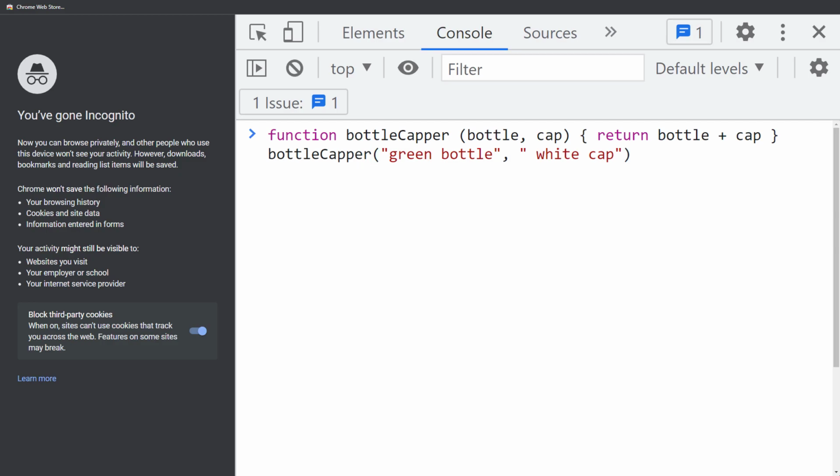Function, bottle capper, open parentheses, bottle, comma, cap, close parentheses, then an open curly brace for the code block, and inside of it the return value of bottle plus cap, and of course a closing curly brace. As you've already learned, the plus operator acts in two different ways. 1. It adds two numbers together, and 2. It concatenates or joins two strings together.